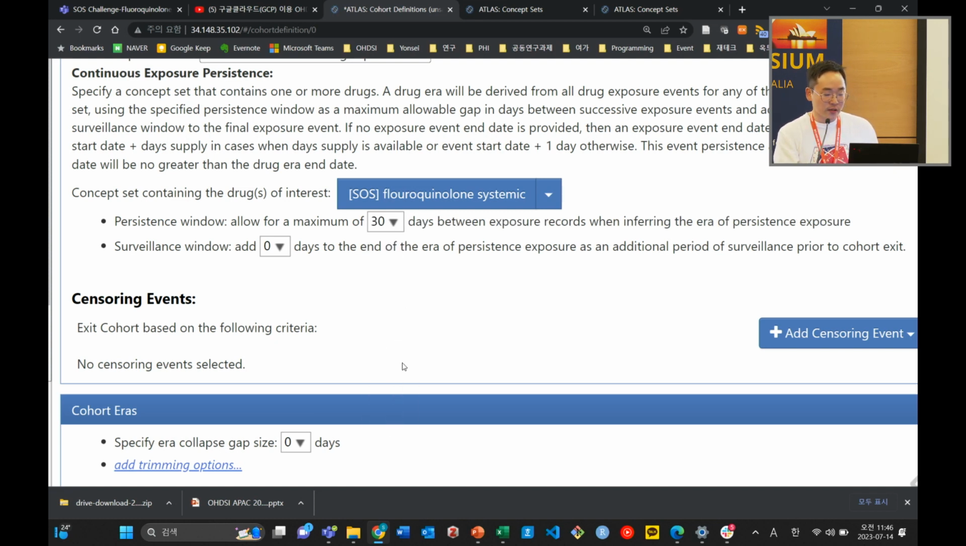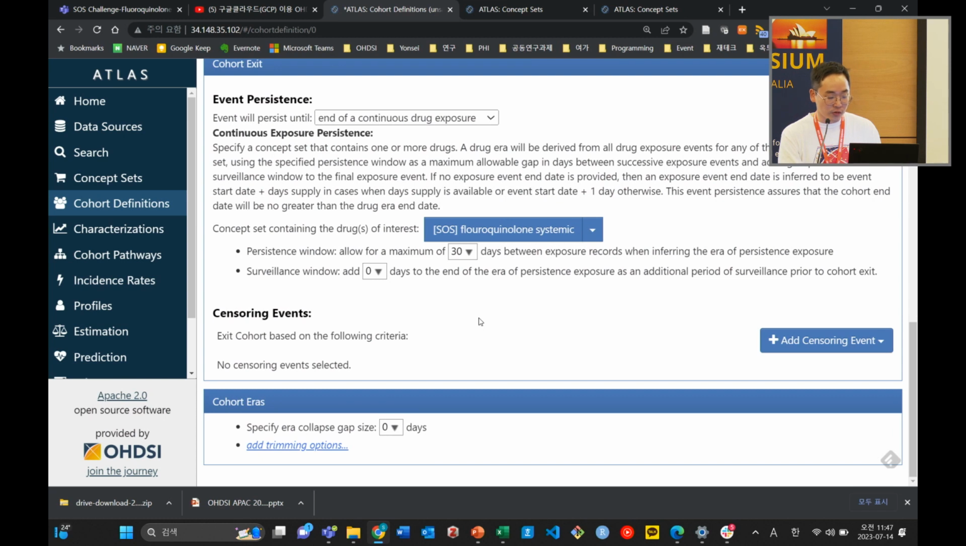In most pharmacoepidemiology studies, we use just 30 days of persistence window, but because it's your choice, since it is an antibiotic, a 30 day gap can be too long, or you can just allow 30 day gaps of the continuous exposure. Again, it's your choice.